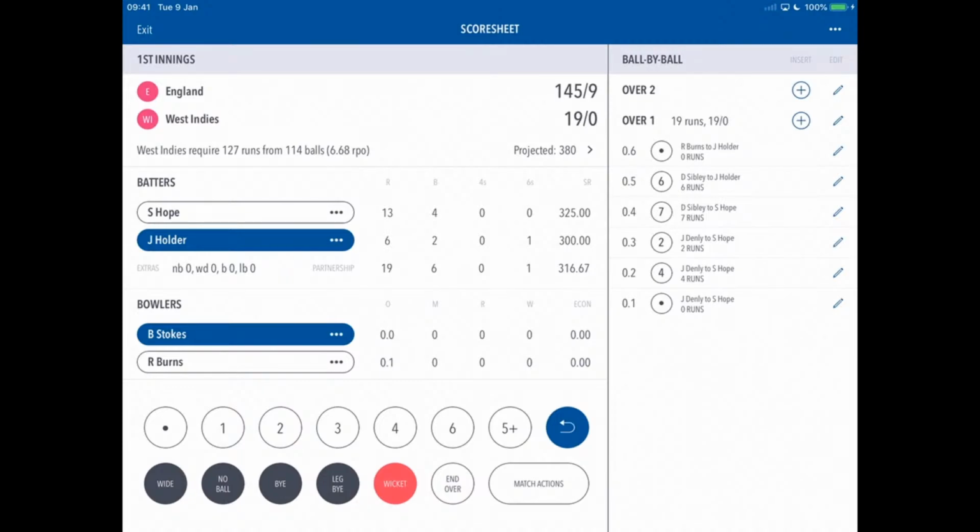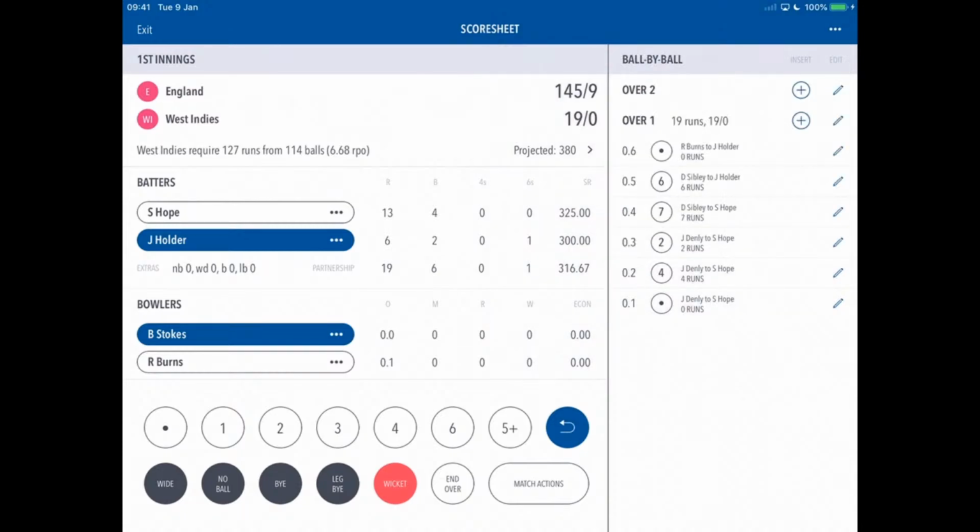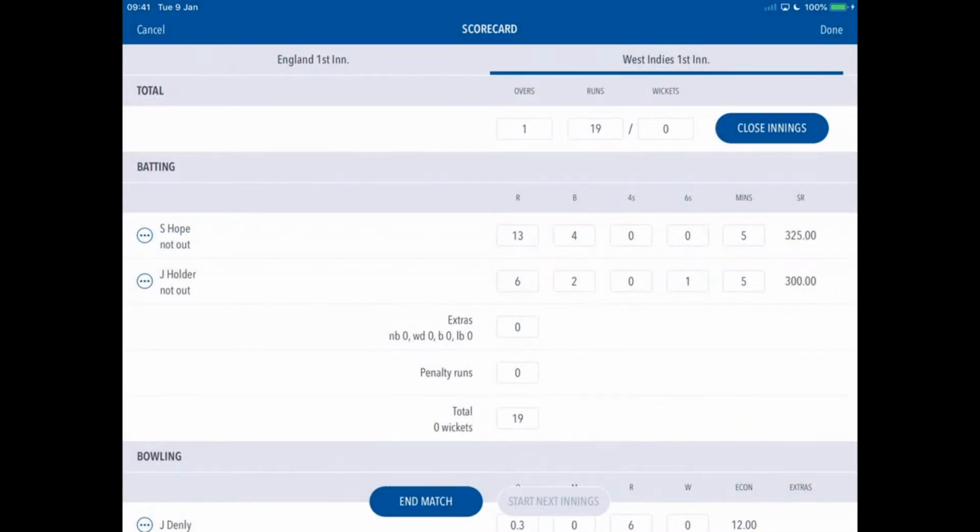So if I want to make a bigger change, maybe there's a discrepancy between you and the other scorer, which in 1 over I hope wouldn't happen, but it's a possibility. If you click on the 3 little dots, the ellipsis at the very top right corner, there is an option to view and edit the scorecard. And this is like manual scoring, because I can amend absolutely everything.